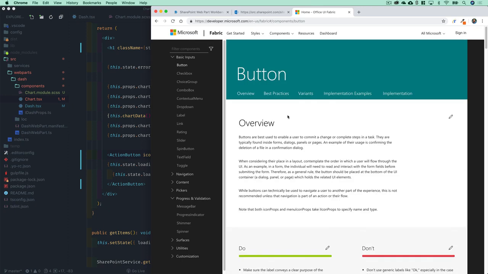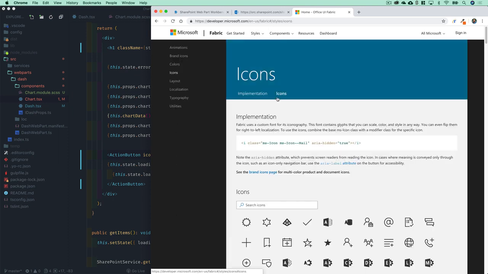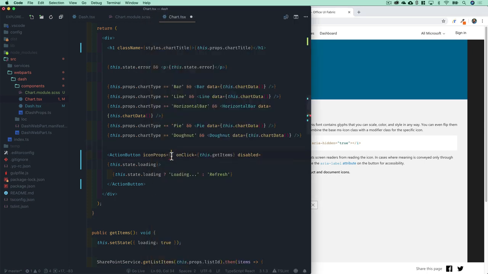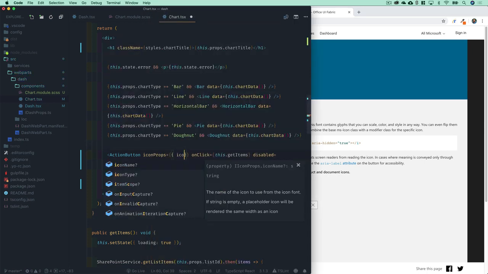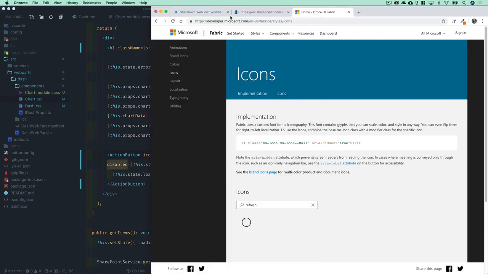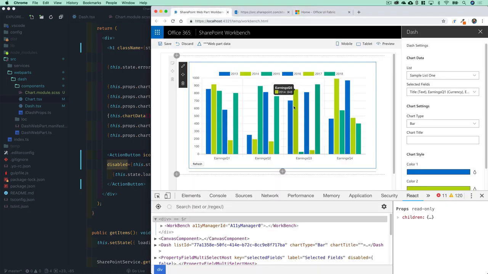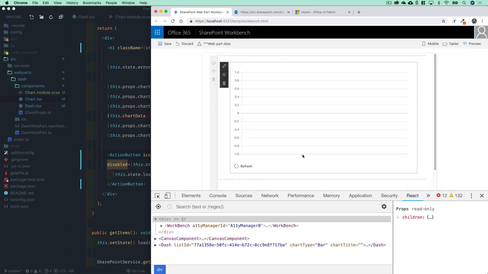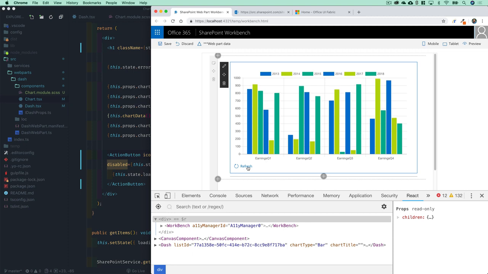So what we can do is go back up to our styles, go to our icons and find a refresh icon. You can see that one's just called refresh in this case. And we'll set the icon name to refresh, like so. And if we hit save there in our local workbench, you'll see that gets changed to a nicely styled refresh button.